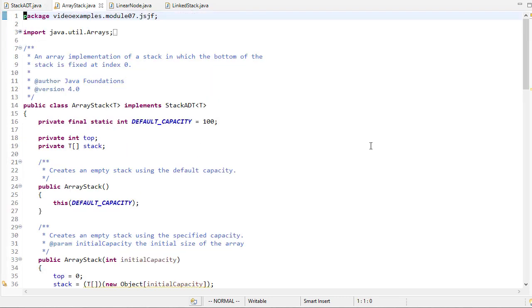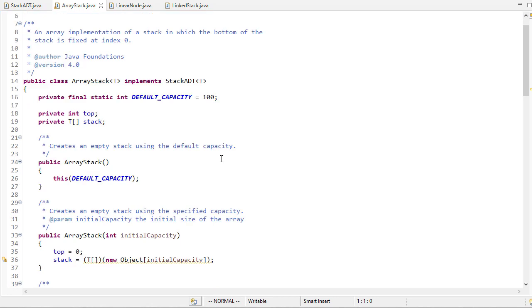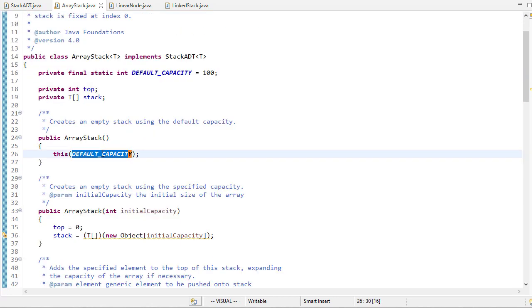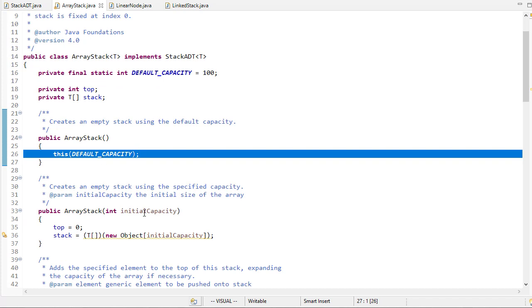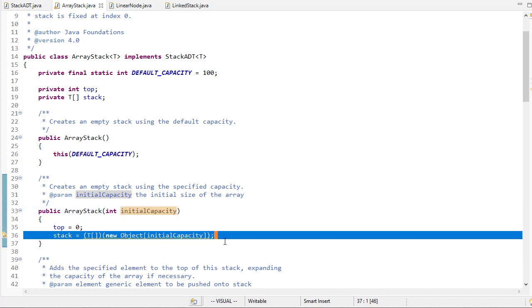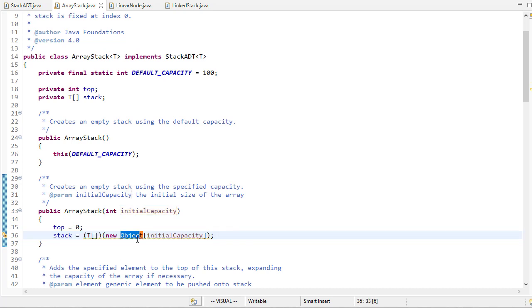So with an array, remember we have to initialize that array with some size at first. And so we'll have a default capacity, which you can see here. And then in the constructor, we'll use that if no capacity is passed. Otherwise, we'll have a constructor that takes a capacity as a parameter. We create a new generic array with that size. Again, as a reminder, we can't have an array of generic object references, so we create an object array and we cast that to a generic type array.